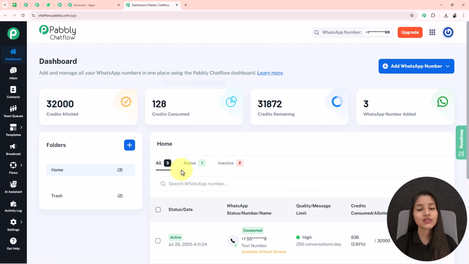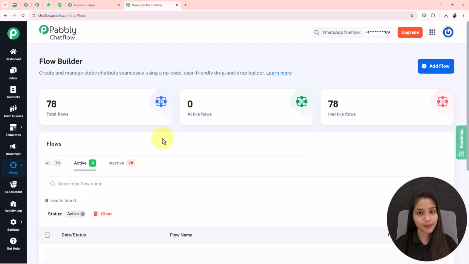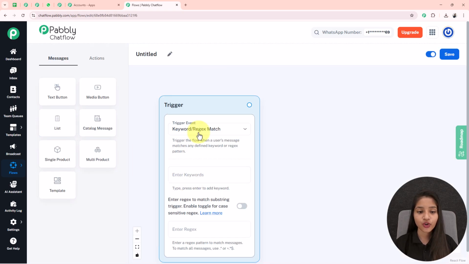Now, as we are creating a WhatsApp chatbot, so I am going to the flows option. So this is the page where you can create multiple types of WhatsApp chatbots with the help of Flow Builder. It creates and manages static chatbots seamlessly using a no-code, user-friendly drag and drop builder. As we are creating a new WhatsApp chatbot, so I am going to click on this plus add flow button. So this is the starting point of your flow, that is trigger.